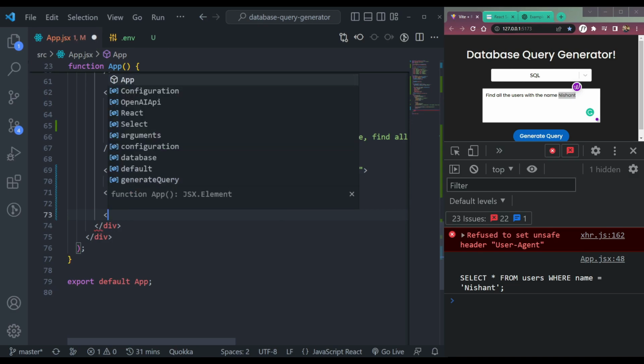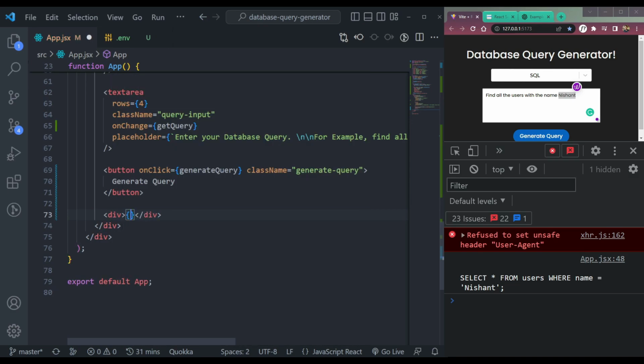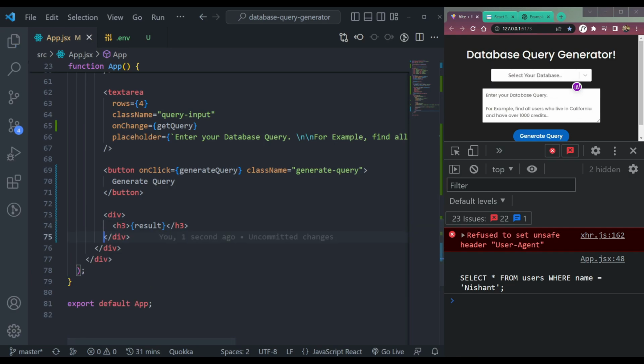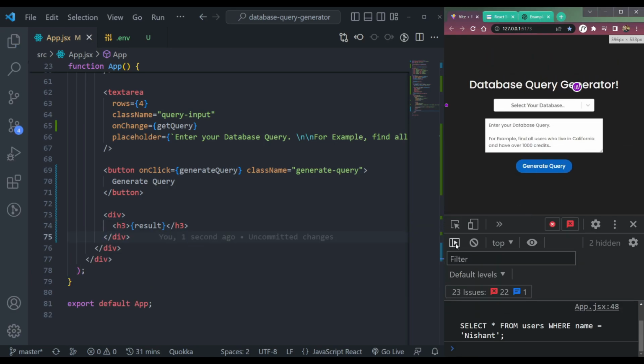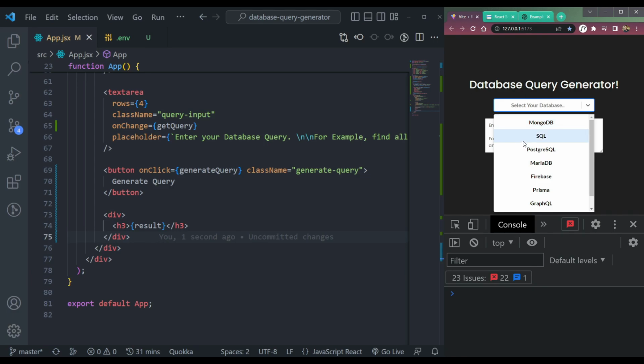So we can make a div here, and in the div let's make an h3. What's happening, h3. Okay, let's do it here. Fine. Result. Now save this and let's try it once more.